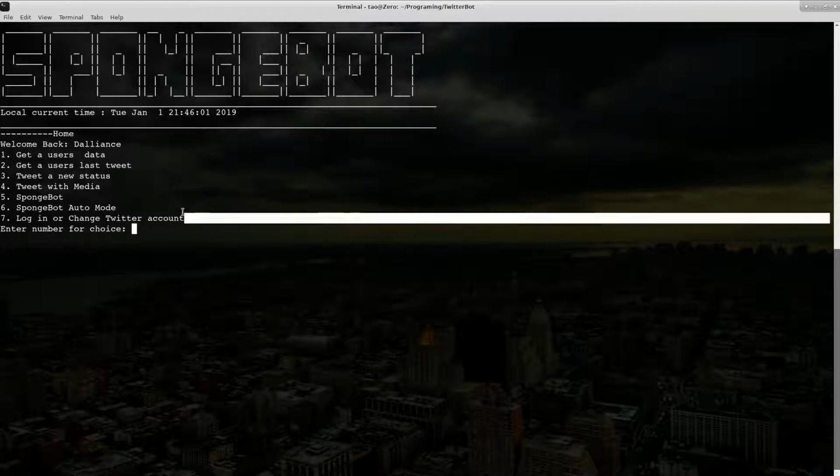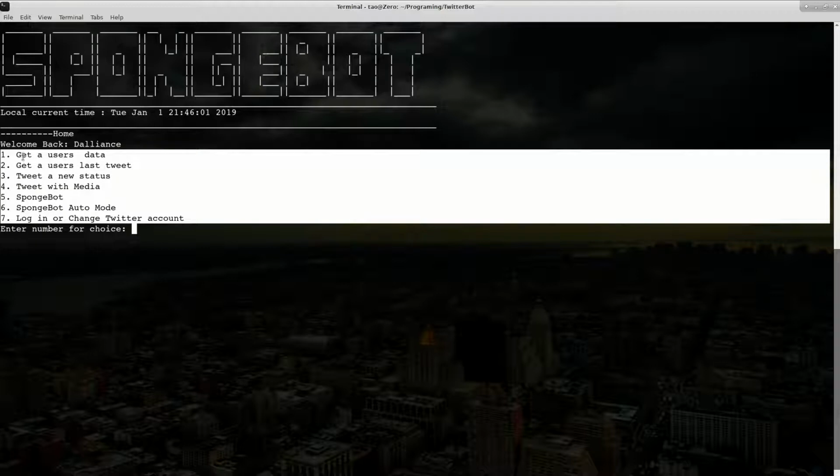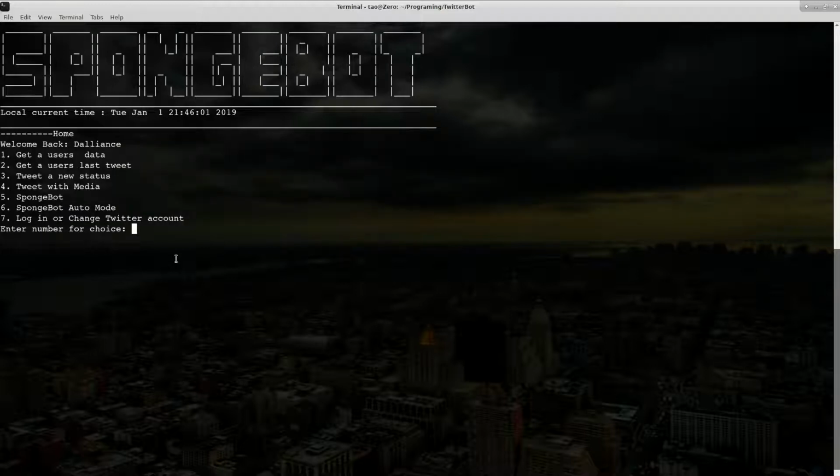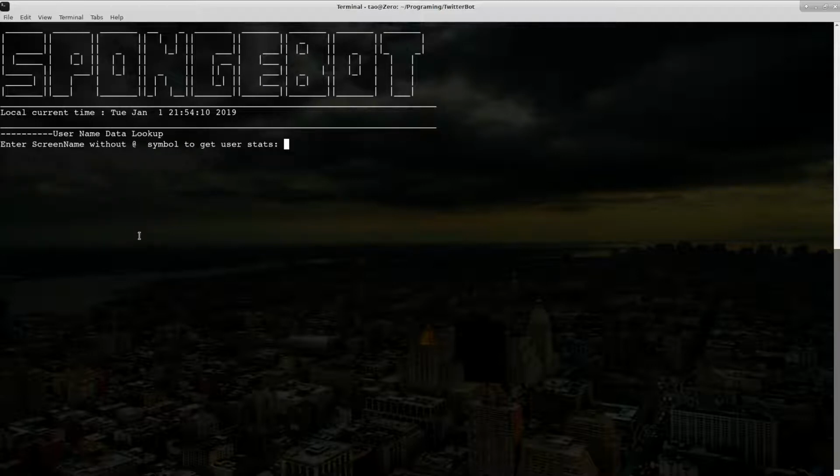So you're greeted initially with options 1, 2, 3, 4 through 7. And each number corresponds with an option. So we're going to start from the top and work our way down. I'm already logged in, so I'm going to go ahead and say one, and that's username data lookup, and basically just get some very simple data about any user. I love to put in random names or random combinations of letters and see who pops up.